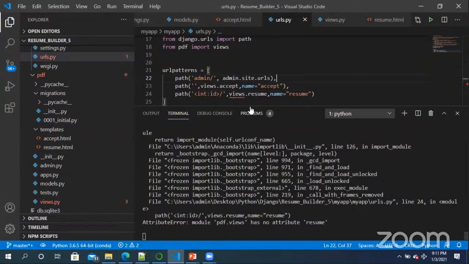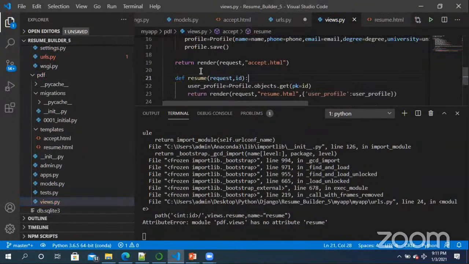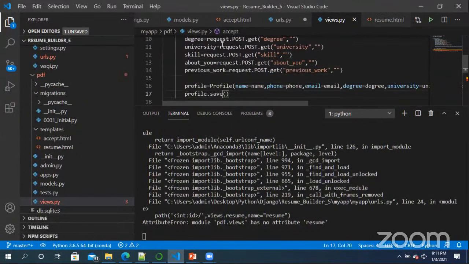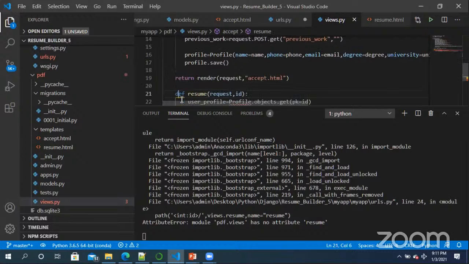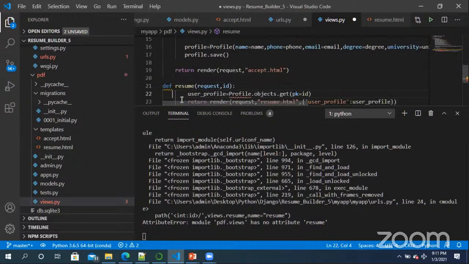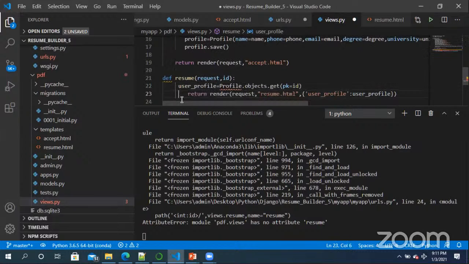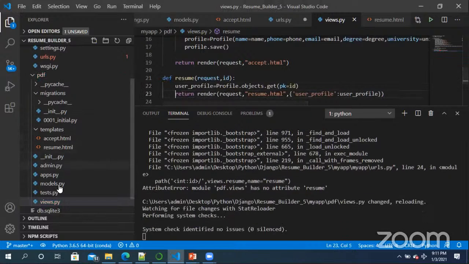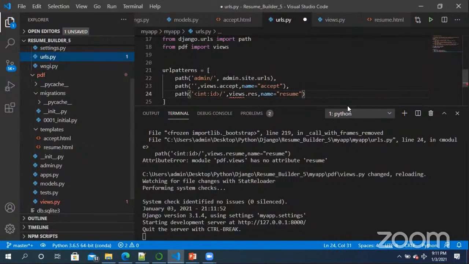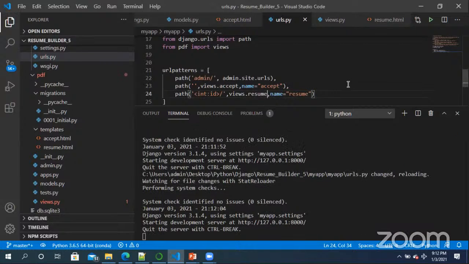So let's see, no attribute. I think the spelling is wrong. Why does it not come? Let's see. One second. My def is wrong. Okay, I have to write it here. You see, if you're not writing in the proper format, it will not accept it. So you have to write in the proper format. I'm quickly writing it. Let's go to the urls.py. Now it got resume. If you're writing it properly, it will come by default.